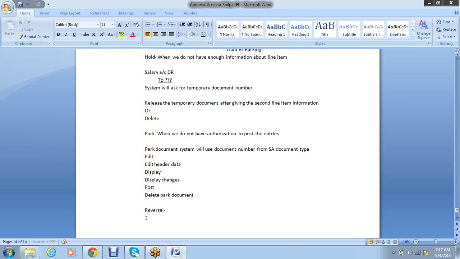In reversal we have three processes: individual reversal, mass reversal, reversal of reversal.